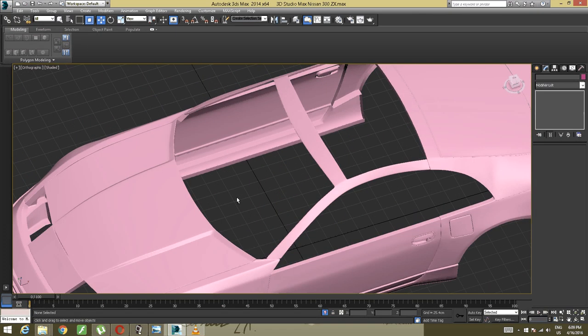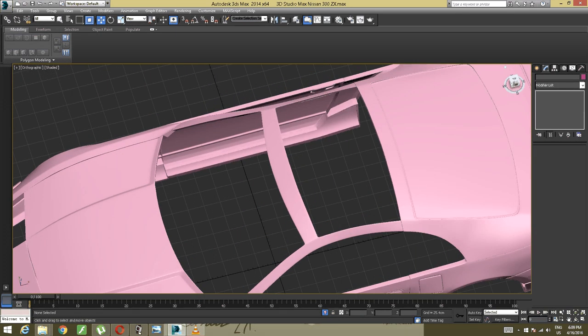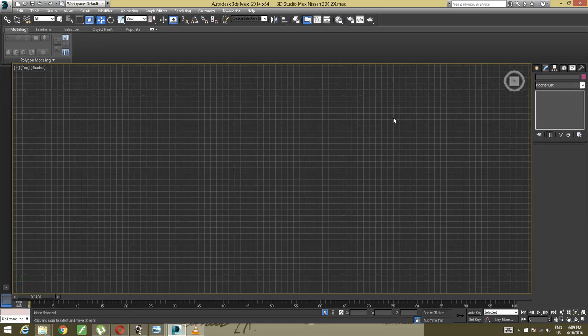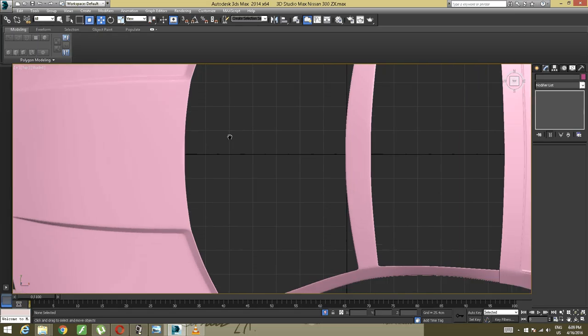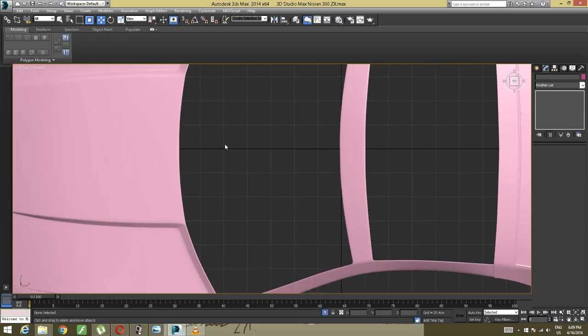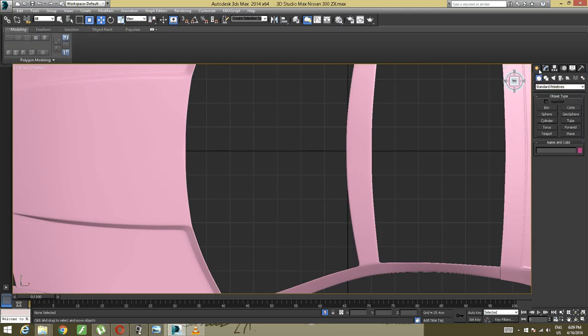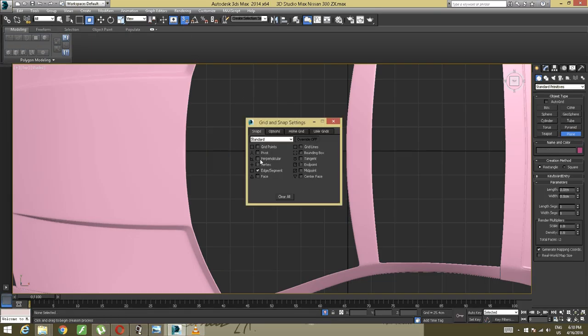So what we're going to be doing is the top of the hood right here. So I'm going to basically go into here, go into insert plane. So I'm just going to go into here. So first of all, I'm going to go into here, turn that off, grid.